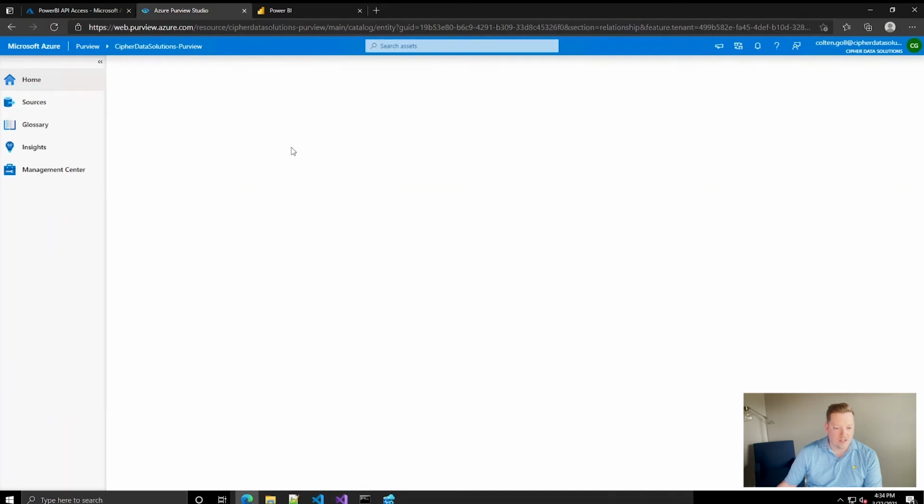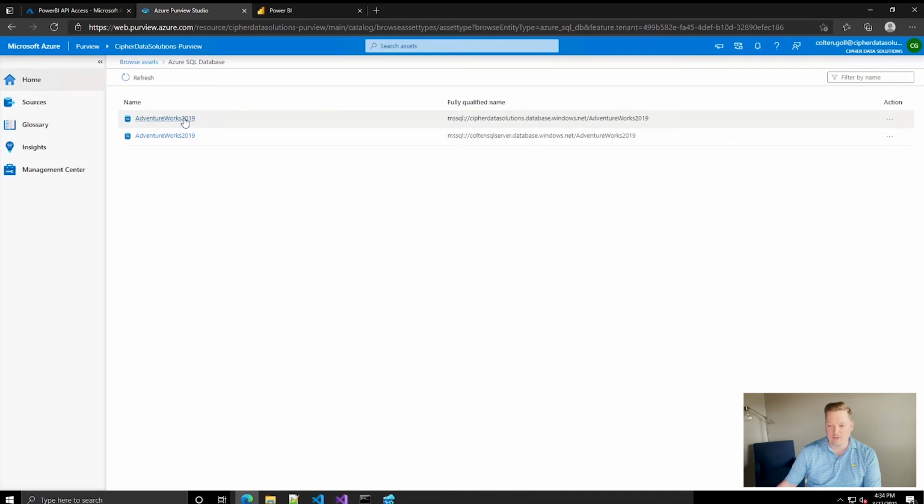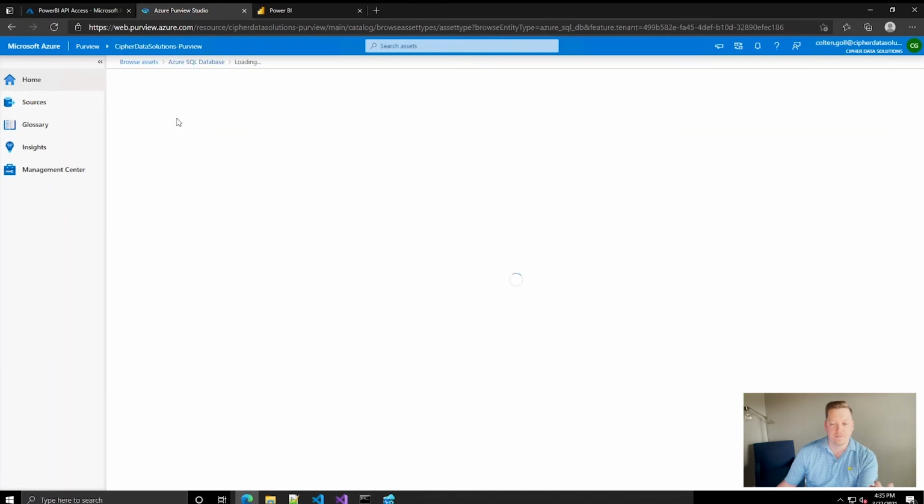So let's go back in and look at some of the database stuff. So if you look at the Azure SQL database, so I have two different databases in here. One of them, you'll notice, is a Cipher Data Solutions server where we actually set up the scan. That is one of our data sources. This other one is on a different server that I have, but that's where the Power BI report is getting its data from. So it registered it in two different places because it is two different databases.